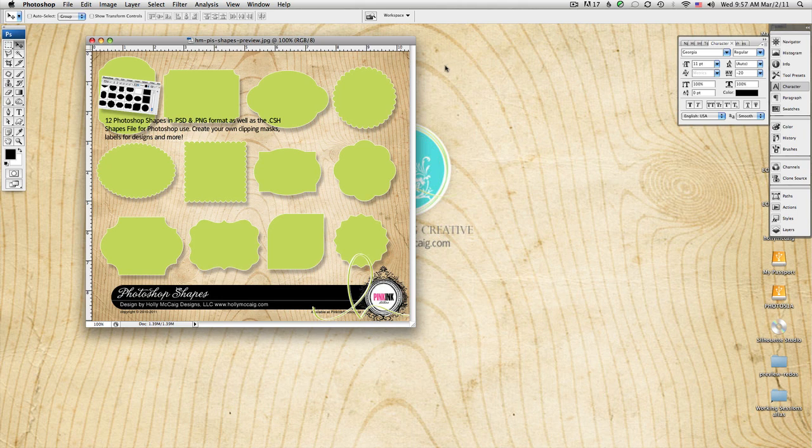The tutorial I'm going to show you today has to do with custom Photoshop shapes, which are your CSH files. Some of you may be familiar with them, some of you aren't. This product, by the way, if you don't have Photoshop, you can still use it because I did provide the PSD file and PNG files. So everybody can use this. If you can't use it fully for shapes, at least you can use it for elements or something like that. All right, so let's get started.